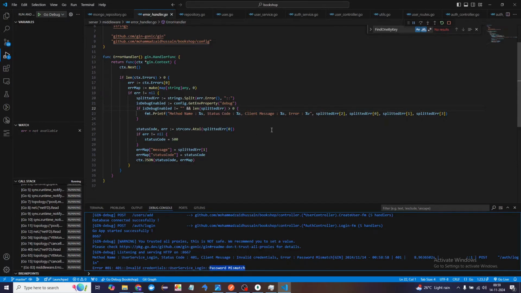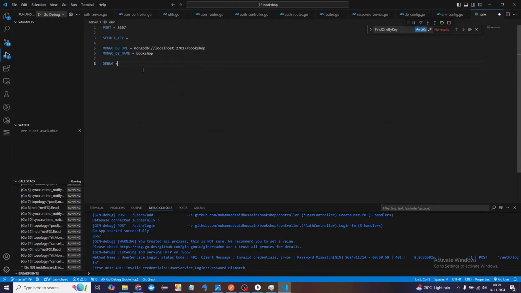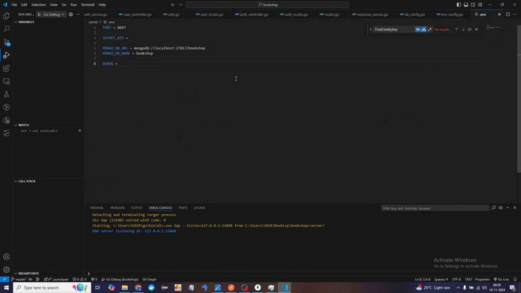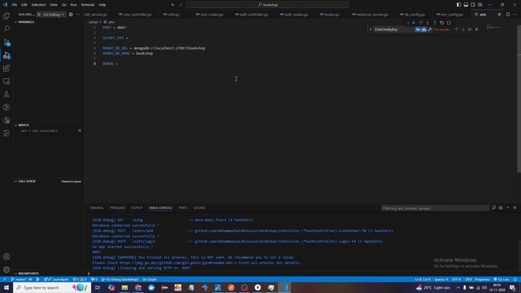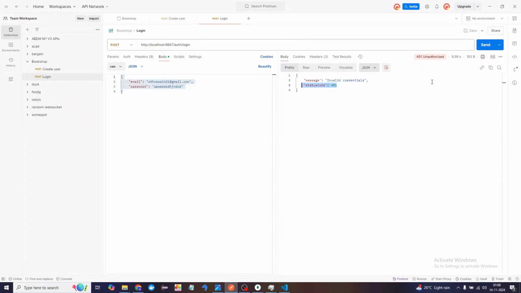Now, basically we have successfully created this error handler and we have successfully logged this to the console. One more thing I'm going to show you: if I go back to env and delete it, this time we are not going to print any error, so we should not be getting any print onto the console. We'll just get the response back and that's it. So this is how our application should work, so that debugging will always be easier and it should be configurable. So I'll click on allow access and then I'll go back to Postman. I'll hit that API once more and you can see we got the same response, invalid credential.